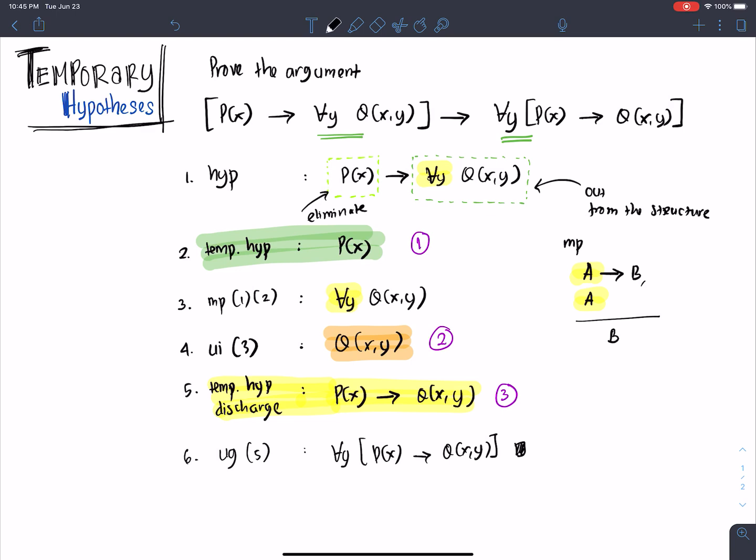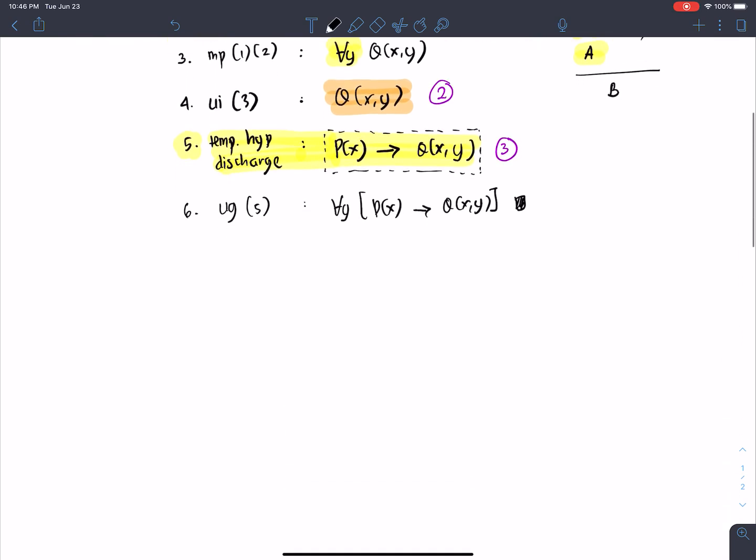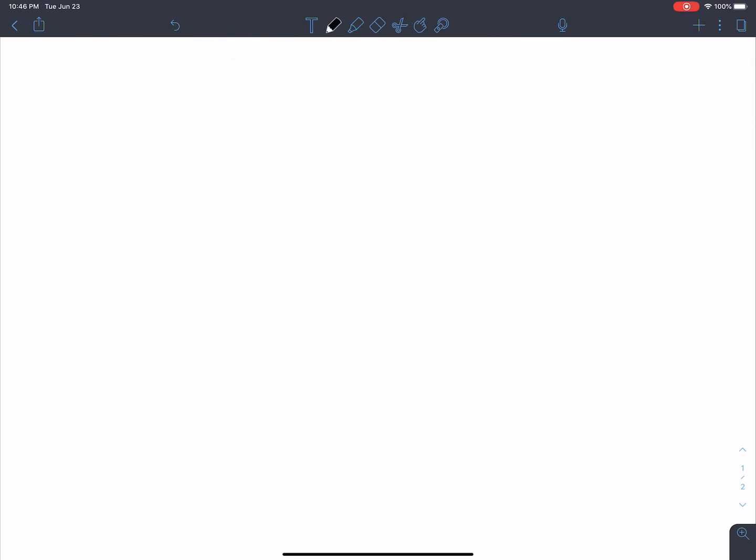Okay, so as I mentioned earlier, on number 2 you might be able to figure out already why we put Px there. So as I explained earlier, and then coming to number 5, why the temporary hypothesis discharge is as these structures over here. Okay, so I'm going to write down some explanations in here.